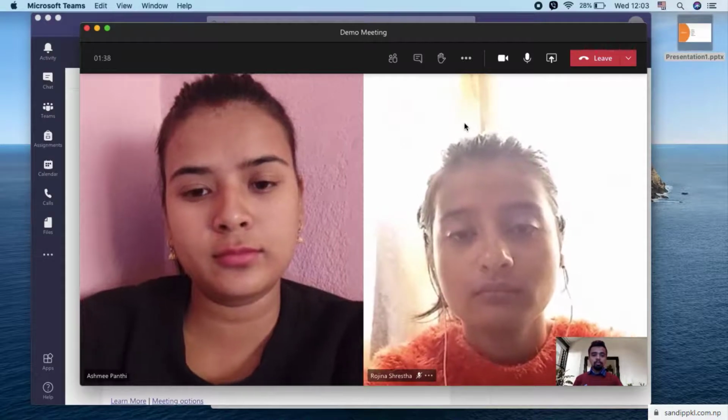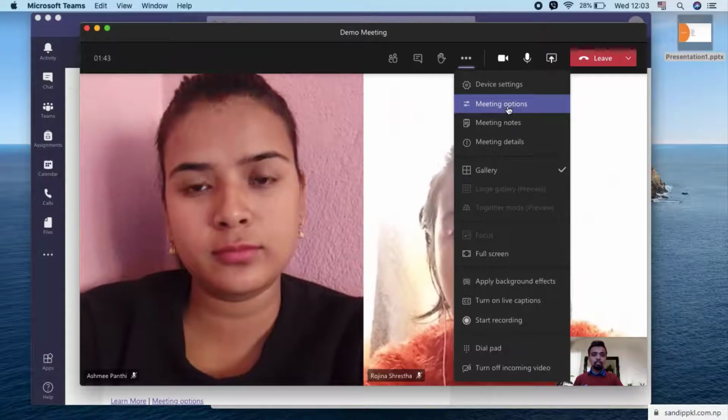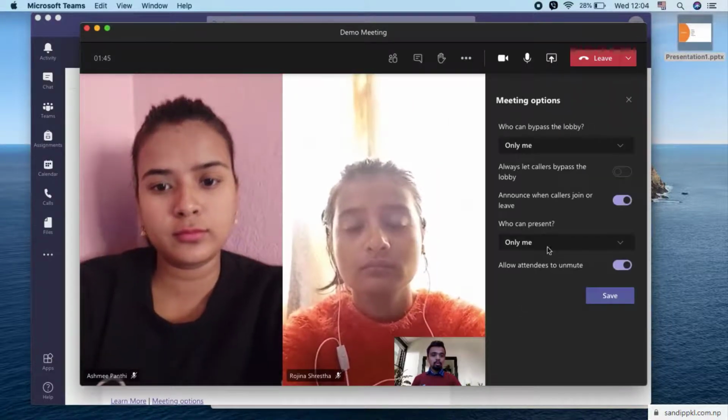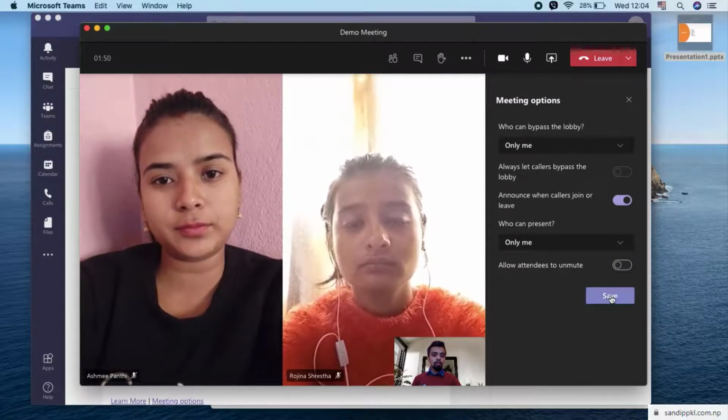If you want to disable this, you can move to more actions again and move to meeting options and turn allow attendees to unmute off and save.